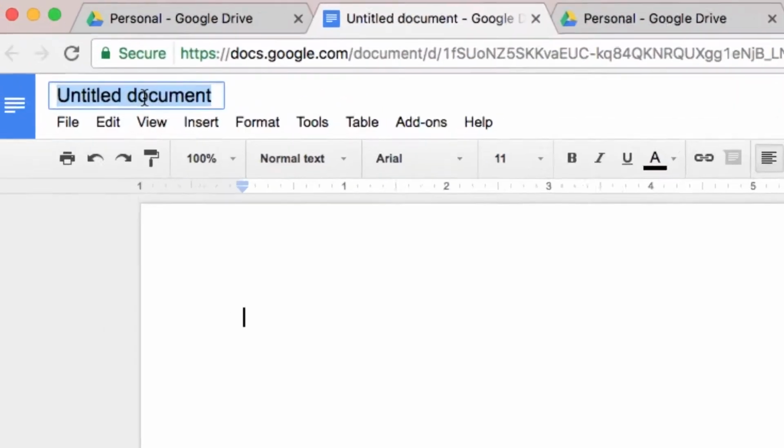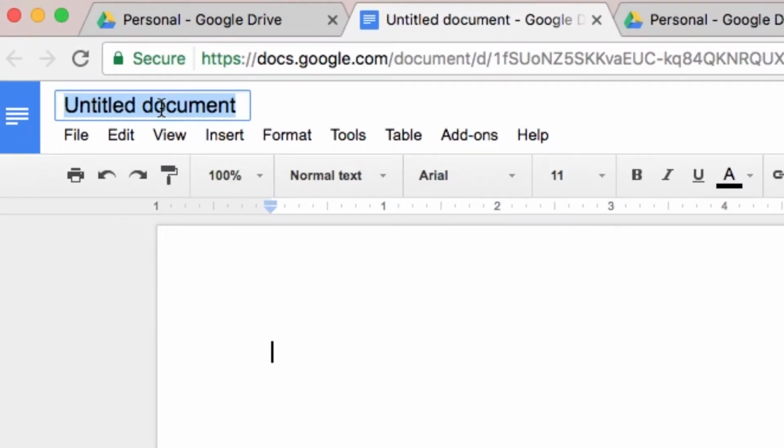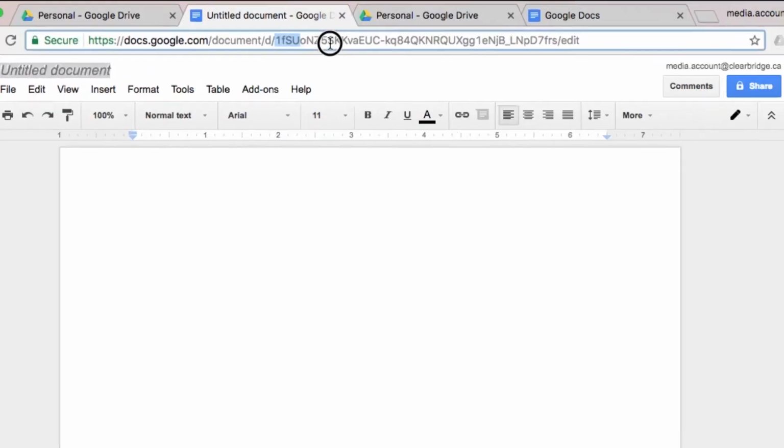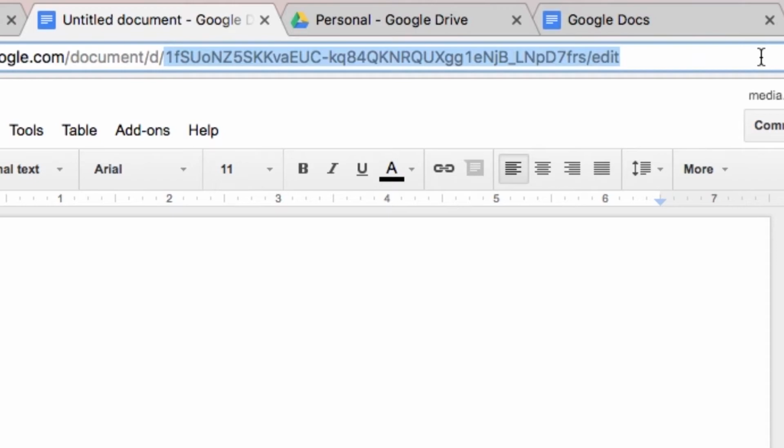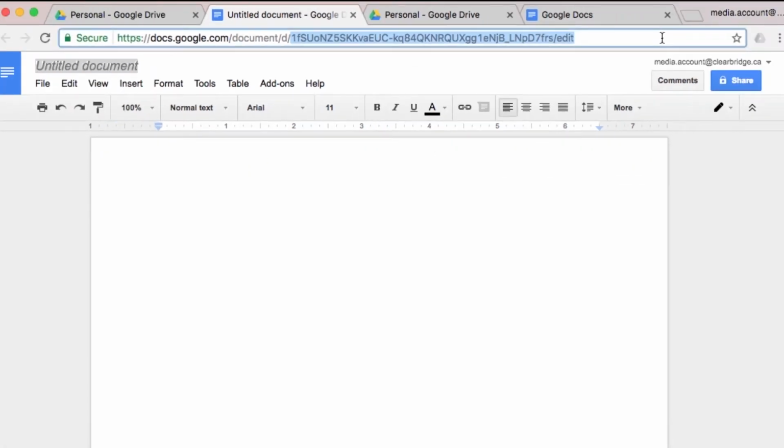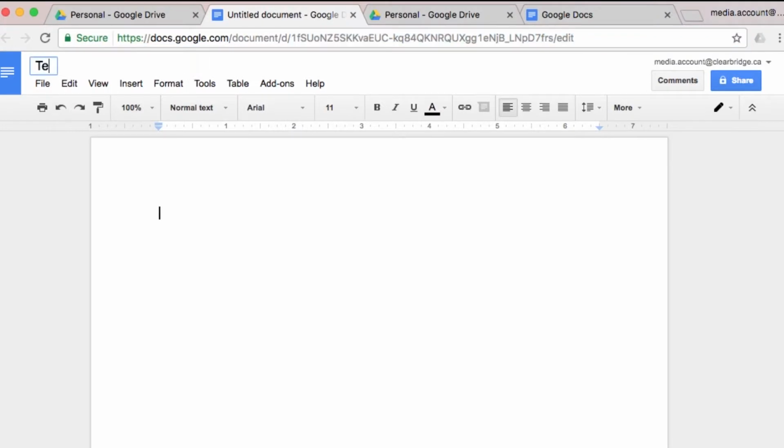From within there, on the top left-hand side, you can give the document whatever name you'd like. Doesn't matter if there's duplicate names in that folder. Google doesn't really care because every file has a unique file name, and you can see that on the top right-hand side of the URL that your browser has loaded. So we're going to give this document the name test document.